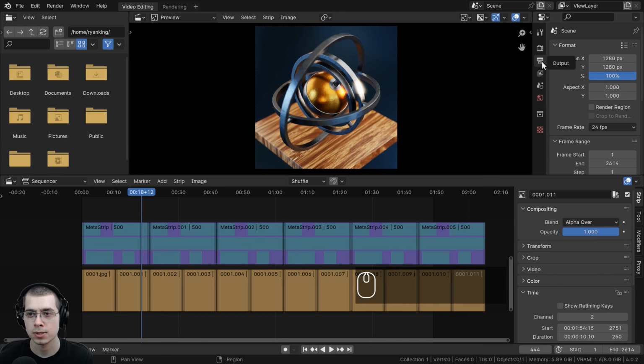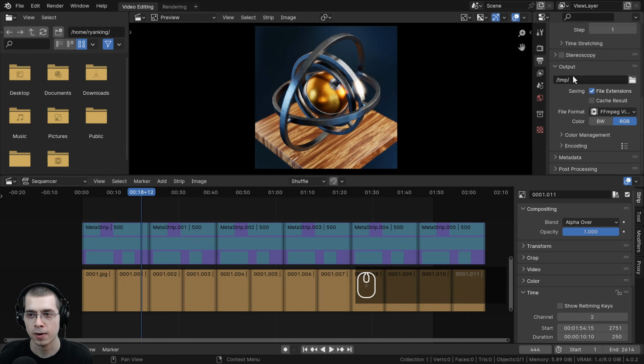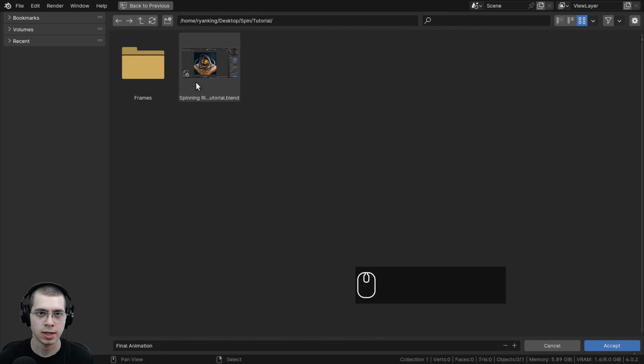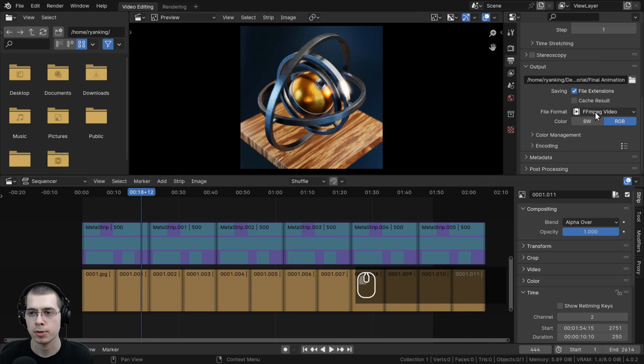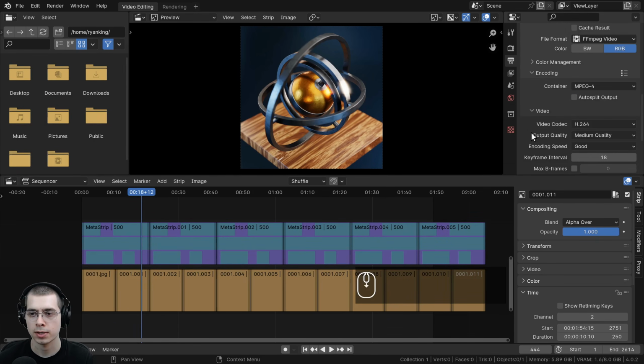So let's go up here to the output properties and I'm going to scroll down, and here on the output we want to choose a location to save our video. So let's click on the file icon and I'll just save this as final animation in the folder with my files and click on accept. And then here on the file format I'm going to be using the FFmpeg video. Let's open up the encoding here and scroll down.